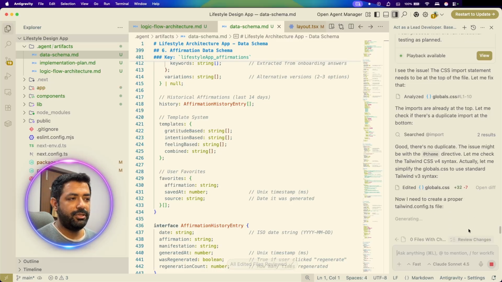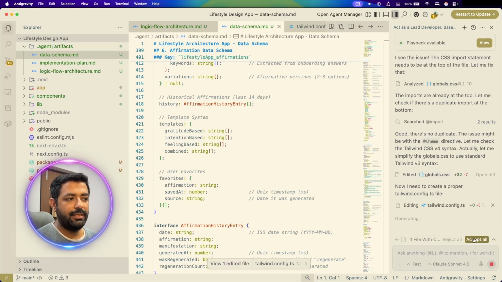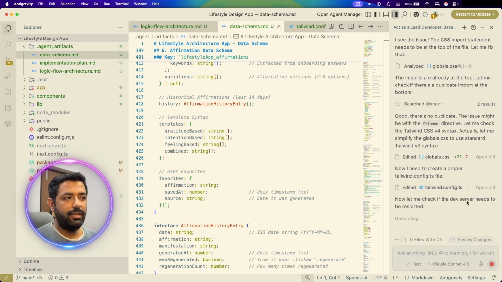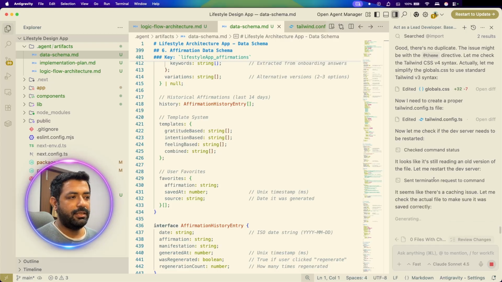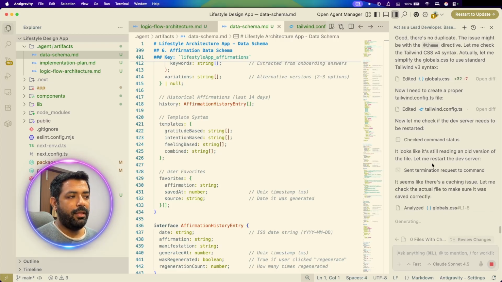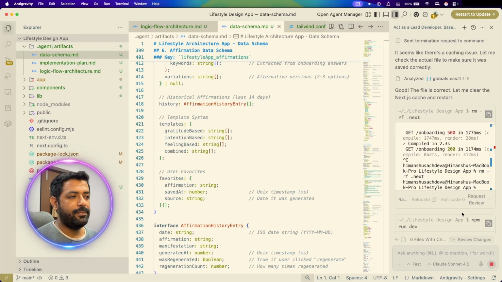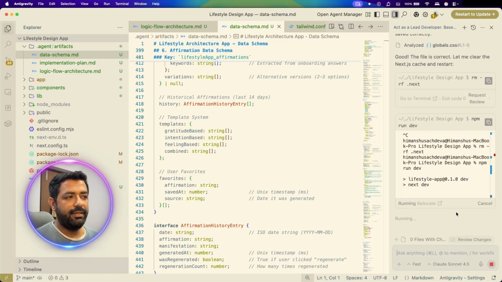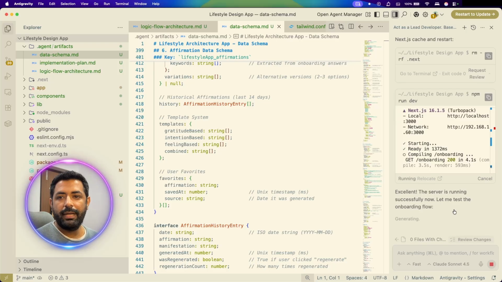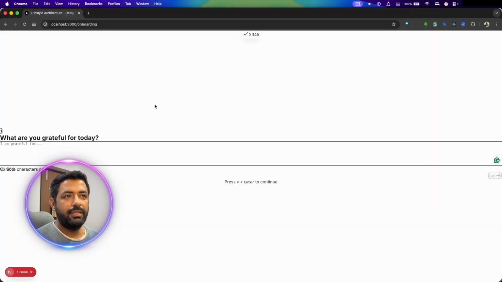So it has done some changes, and now it is doing tailwind.config.ts changes as well. I've accepted the changes done in globals.css. So it has done some changes now in tailwind.config.ts as well. So it looks like it needs to restart. So it is going to restart the dev server. So it is deleting the cache, and then it is now restarting the dev server. So let's go back to the Chrome browser.